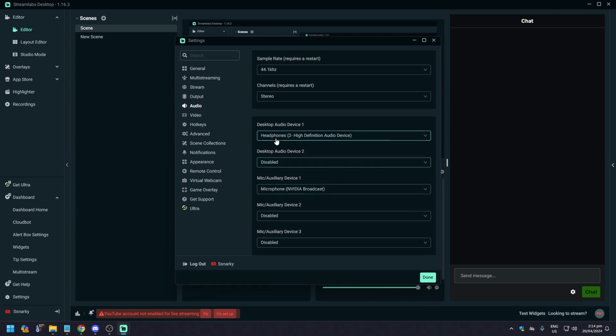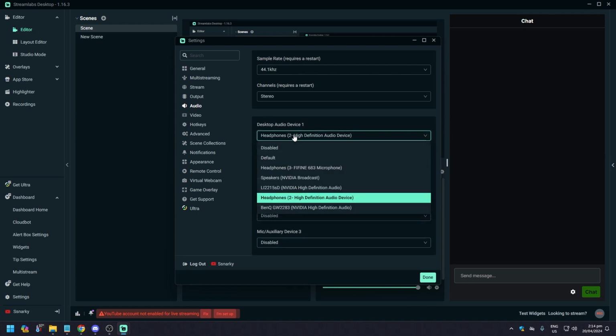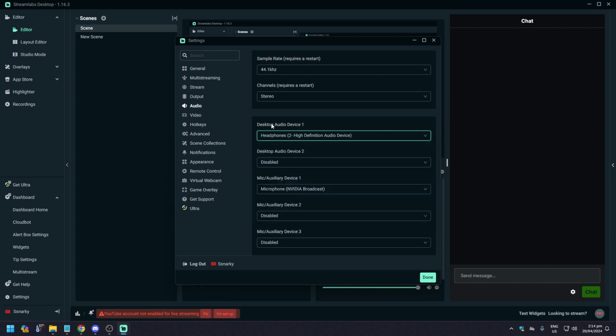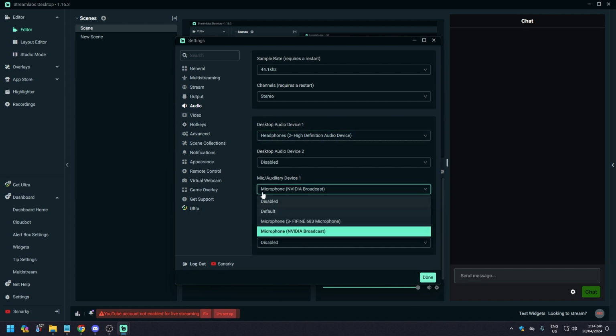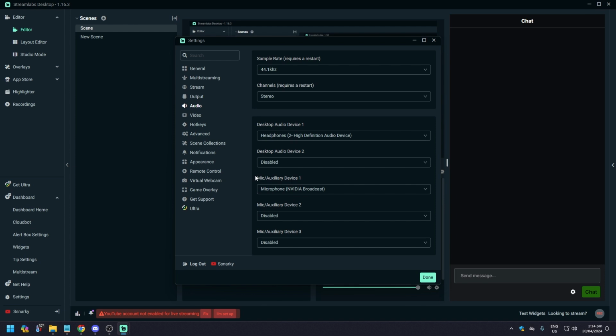You need to make sure that every other port here is disabled. All you need is your desktop PC, which is pretty much your in-game sound, your desktop sound, and your auxiliary or mic device 1. So this is where you're going to choose the microphone that you use to stream.